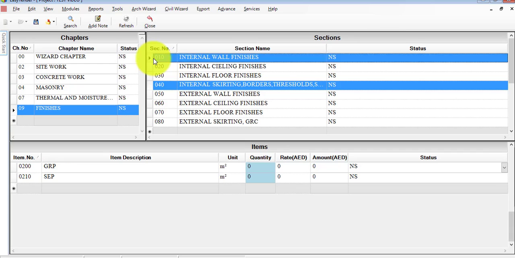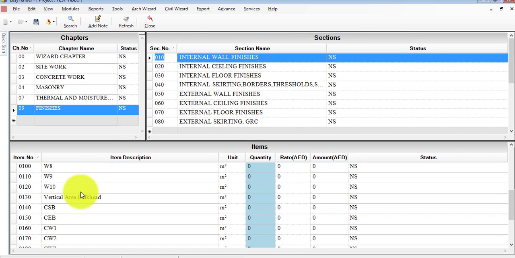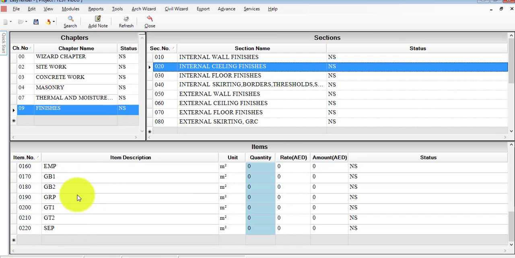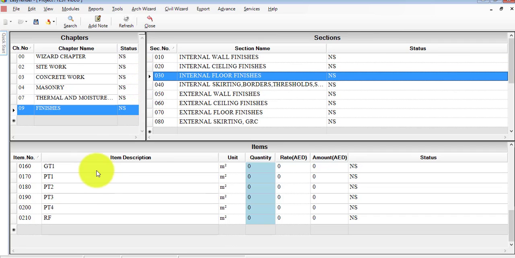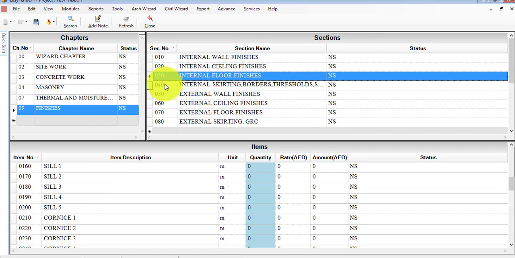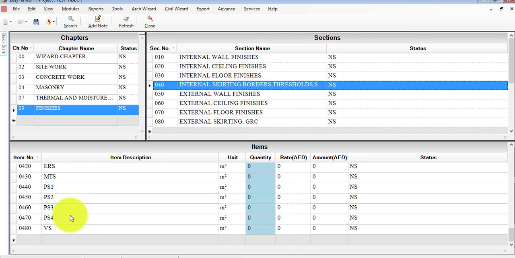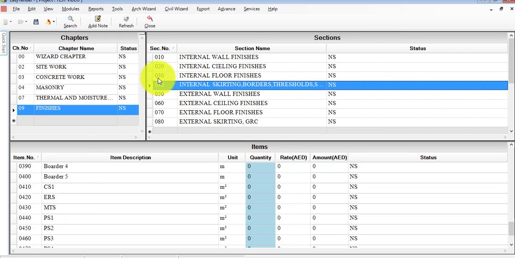Basically, once you click on each of these finishes, you'll find all the new elements that we have identified from CSB up to SAP. The same for the ceiling, and the same for flooring, for PT1 up to RF, and the same for skirting. You've got the items that we have input from PS1 up to VS. So basically, this is internal wall finishes. This is only the setup of the scheduling, or inputting the scheduling into EasyTender, which you need to use later on for assigning them to their relative areas.